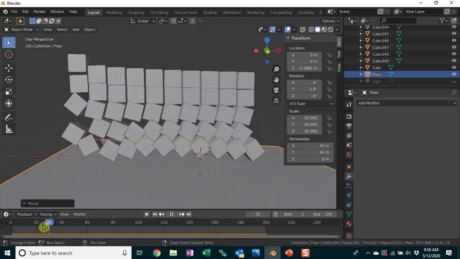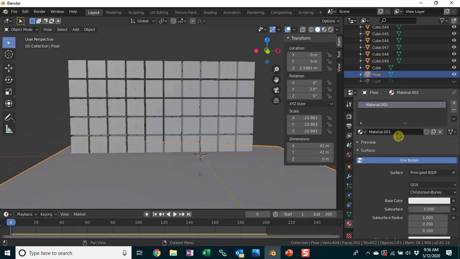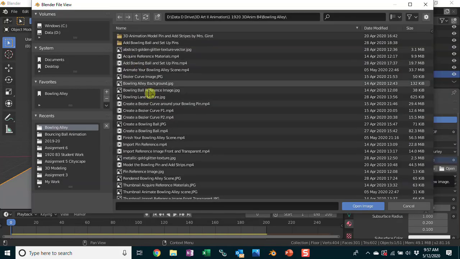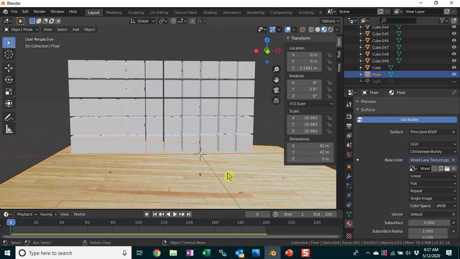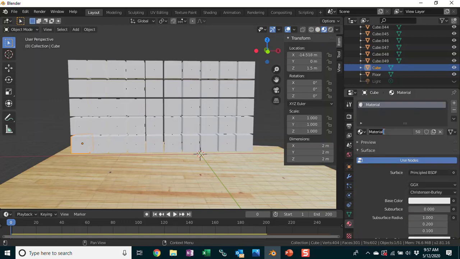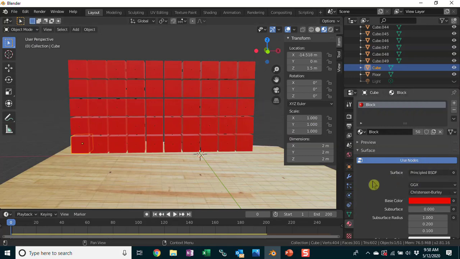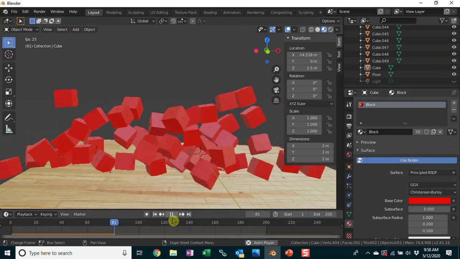Now, of course, you can add color, make your floor have some material, make a material slot, new, floor, pick a nice color. Maybe you want to apply that wood to it that we did the other day. Now I've got a nice wooden floor. Maybe I want to make a red block here, so I'm going to add a material, just call it block, and this one's going to be red. Oh, and it made all of them red since they're part of the same array. Press play. And isn't that lovely?